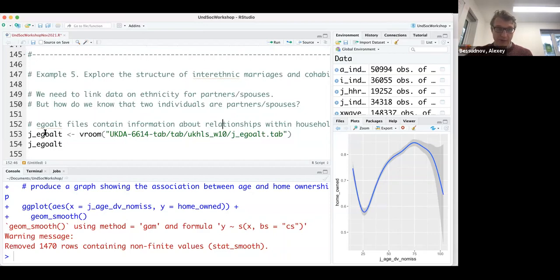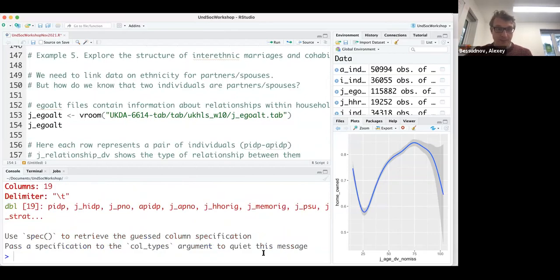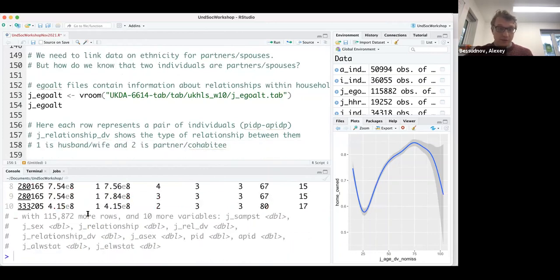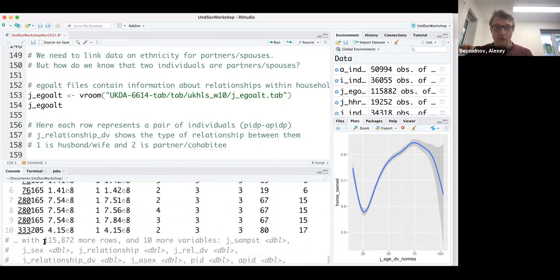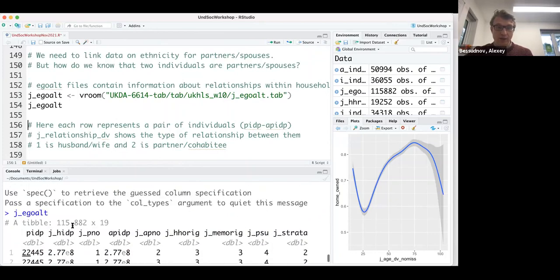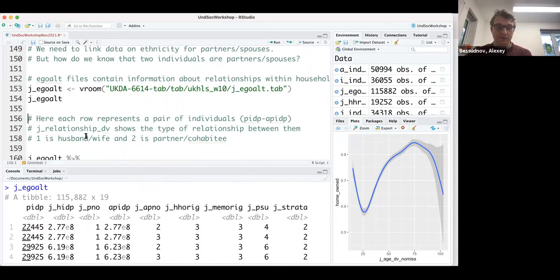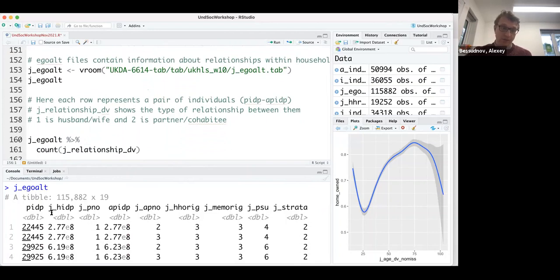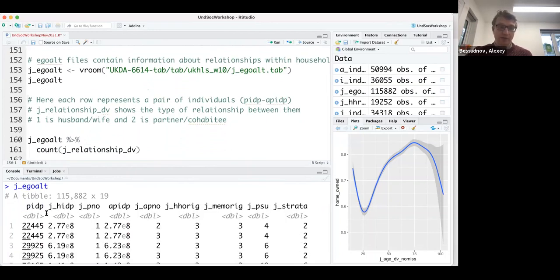So let me open the ego-alt file for wave 10. It's a very long file, as you see, over 100,000 rows. And what it has, the level of observation, the rows here represent pairs of individuals. So the first individual is this one, PIDP. The second one is here, APIDP, right? And then we have a variable called relationship_dv. DV means it's derived, right? That shows the type of relationship between these two people. It can be different types: husband, wife, child, parent, grandparent, and so on.